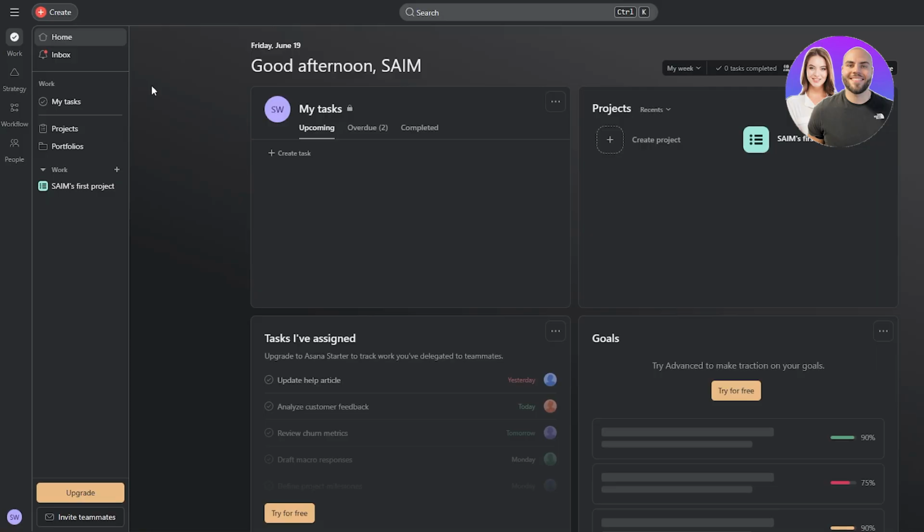Asana is pretty popular because it solves one core problem. Work is going to get messy fast. It fixes all of that by giving you clear task ownership, visual project tracking, better team communication, deadline reminders, and workflow automations. It removes all the need for constant follow-ups like, did you finish that? What is the update? Who is doing this?